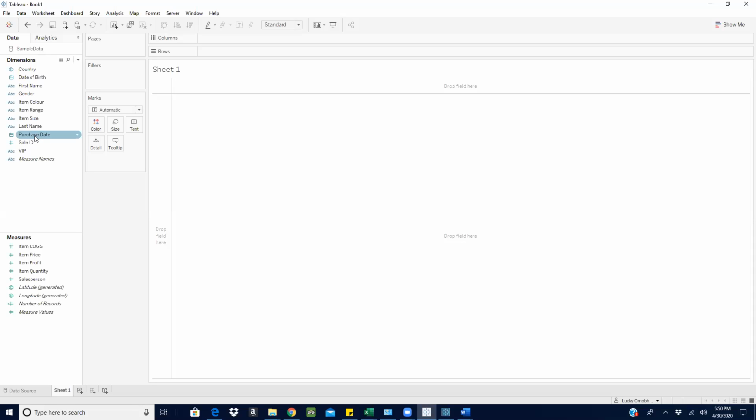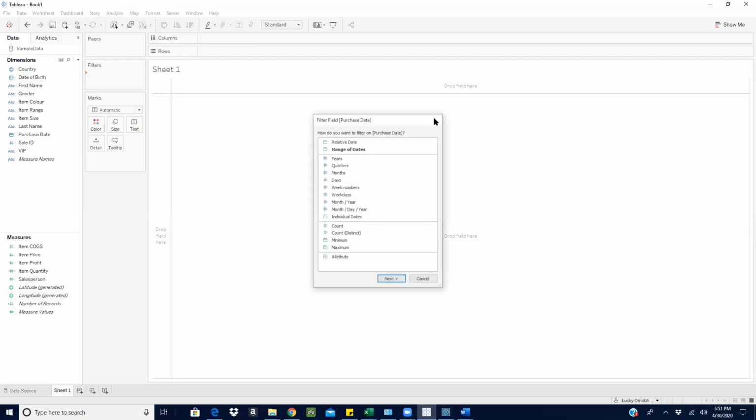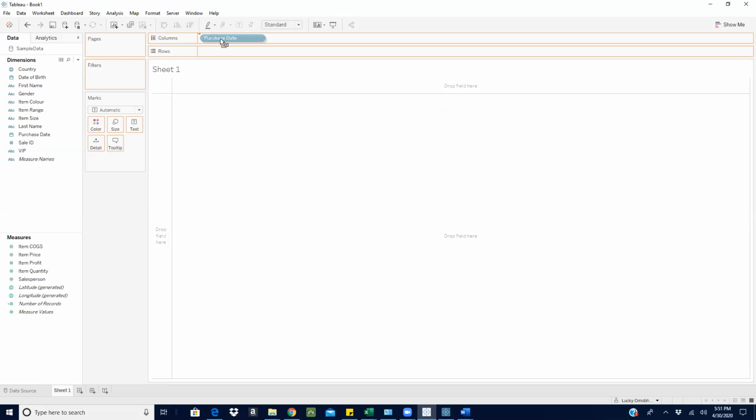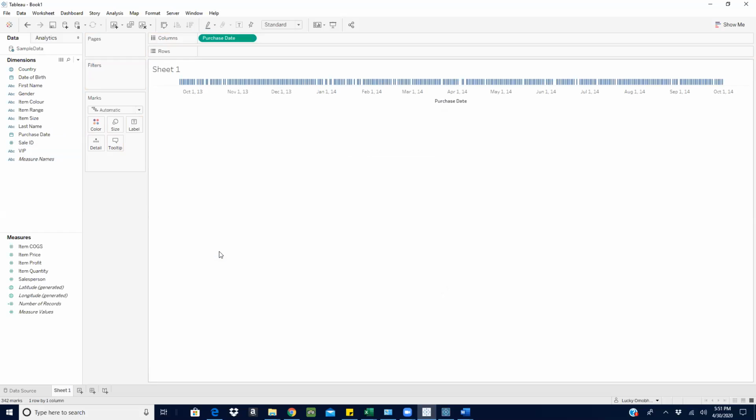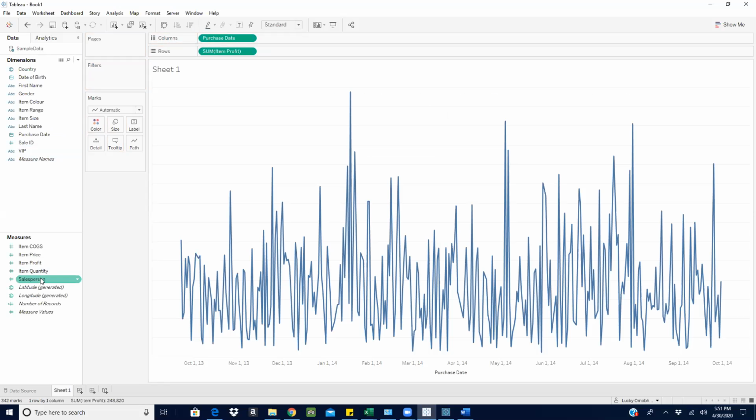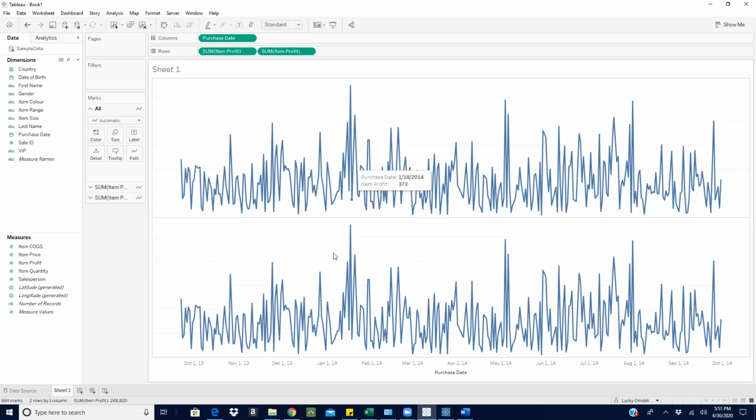So we are using our purchase date as our date for now, okay? I'll bring that into my column, and I will do this as exact dates. Change it, okay? It gives us that line. So since we are doing it by profits, we will have this, and I can drag the profit again here just to create a dual axis kind of stuff. And then I will change one of them into a line chart.